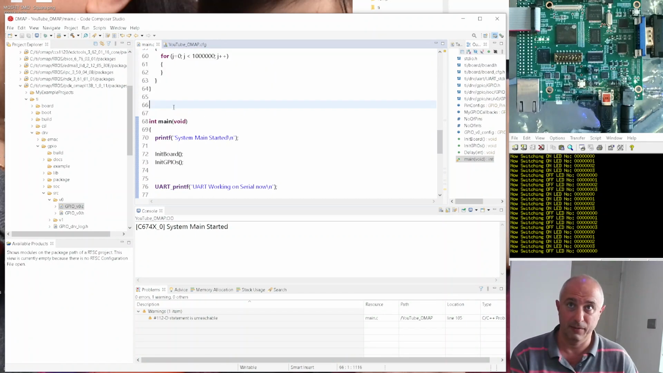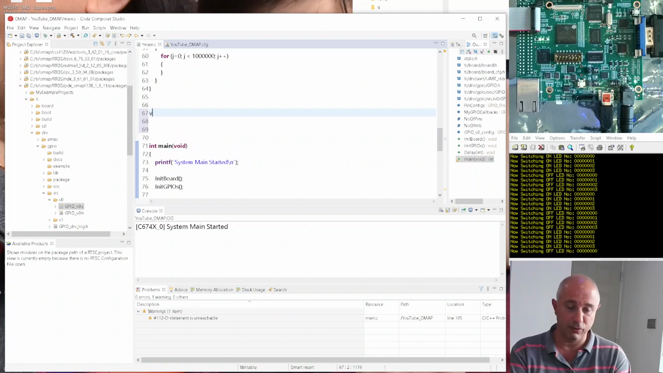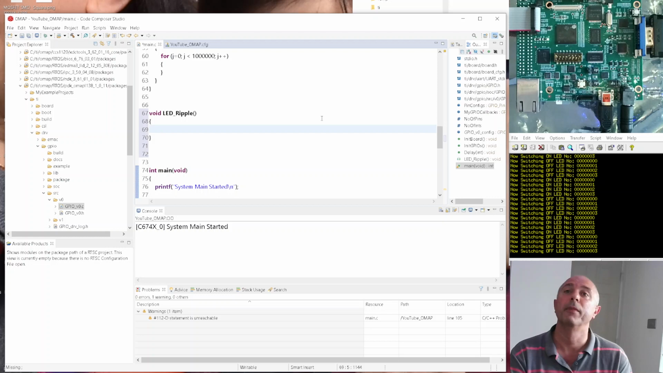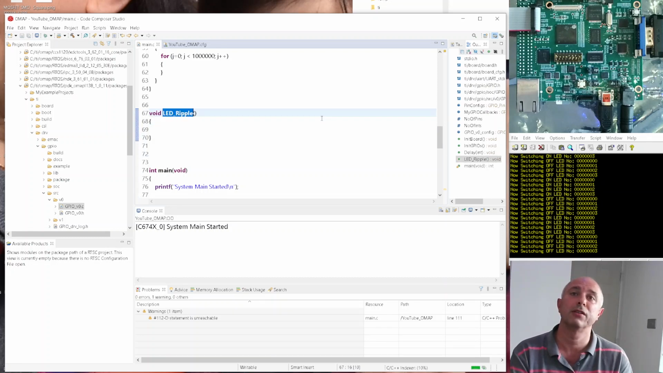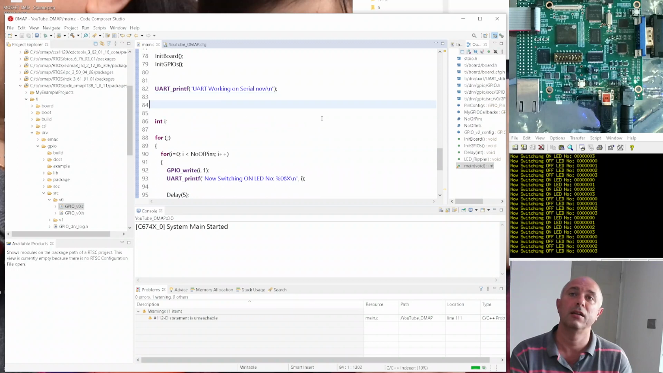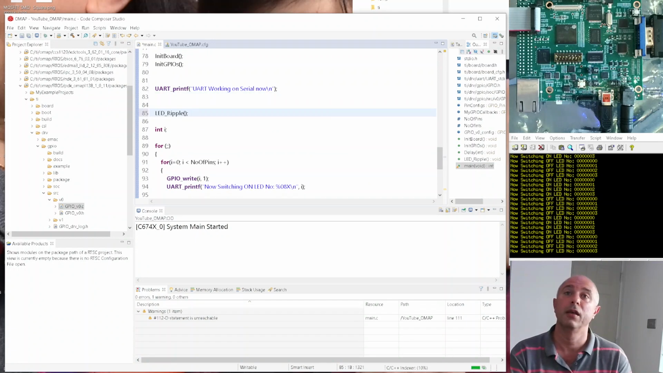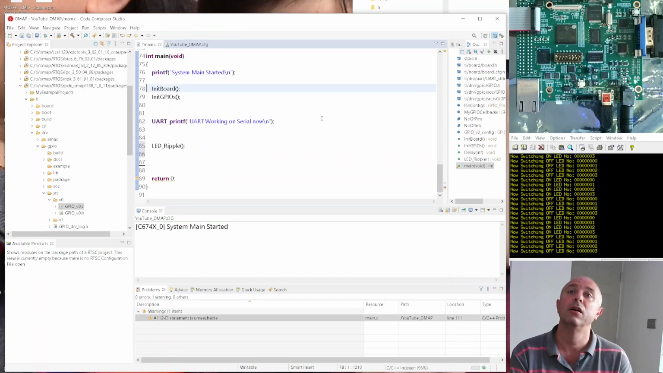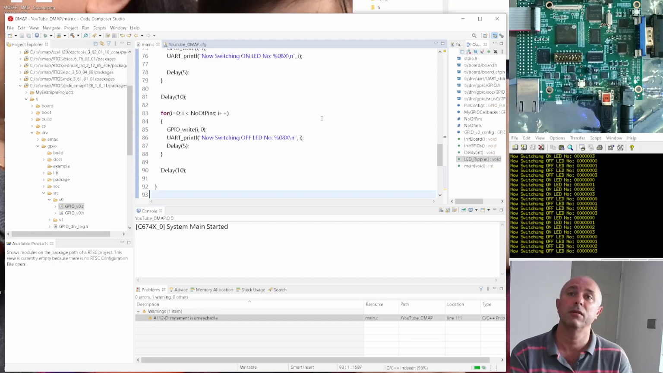So if I go here and say void, let's just call it blink, or let's call it ripple LED. Yeah, LED is fine. Let's do it this way, why not? And here we're just going to call that function from this side, and we are taking its code to that side. So really straightforward, really simple.